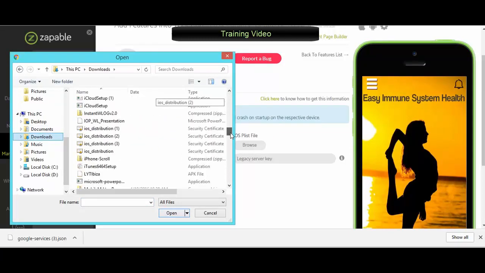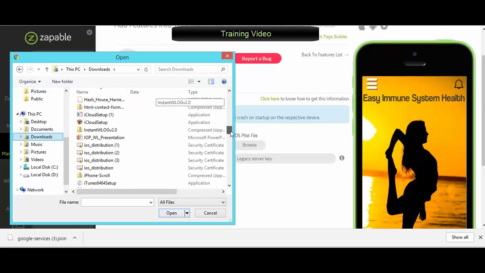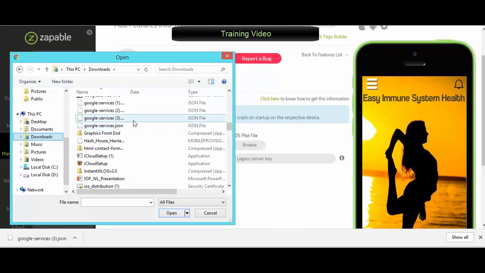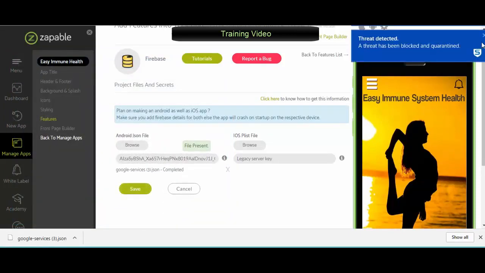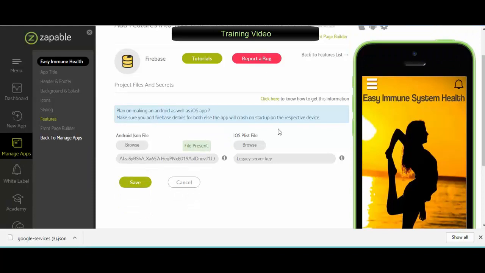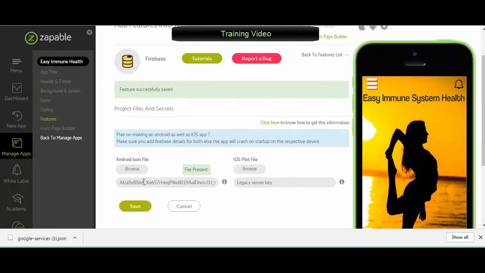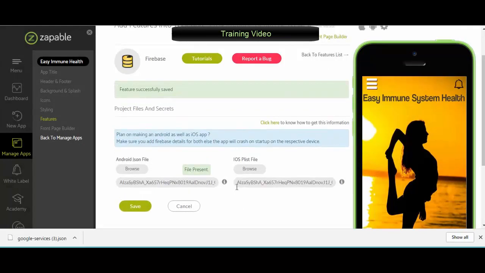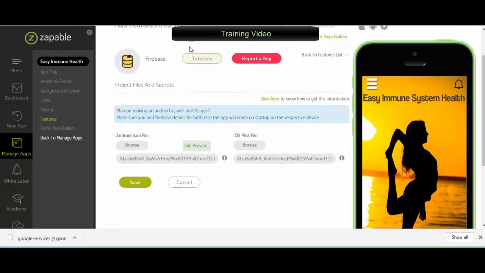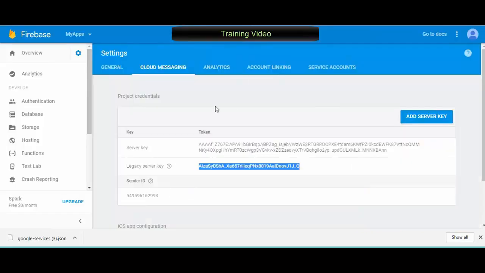Downloads, Google, that was this one, open, and save. Now what we can do is put the legacy key here as well and save that. Now let's go get our plist file. Go back to Firebase. Go back to General.